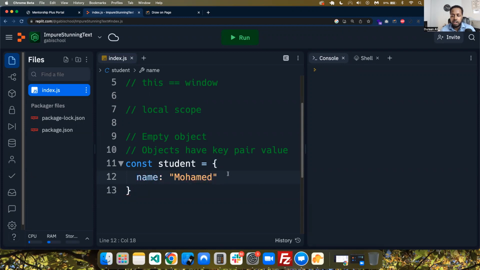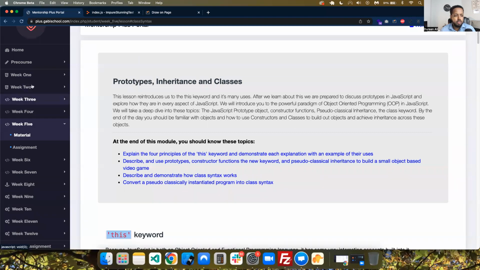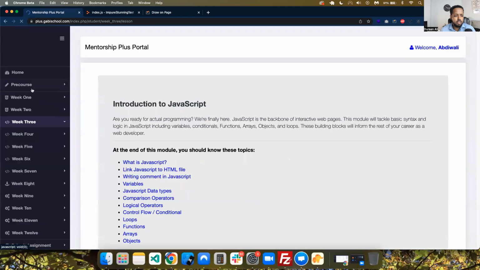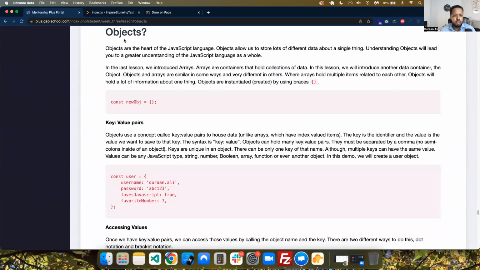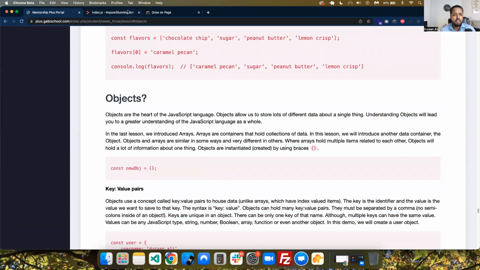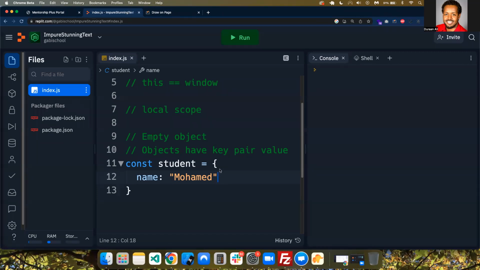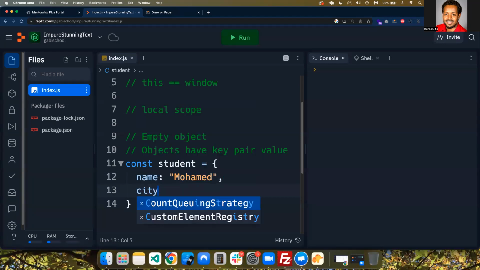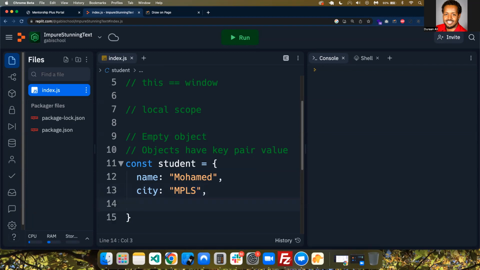We already learned objects, so I don't want to spend a lot of time on it. Please go back to the notes for the lesson where we learned about objects. I think it was introduction to JavaScript, right here, objects. This whole section explains what objects are, how to add something to objects, how to remove, all that stuff. So let's continue. Today we're not learning objects, we're learning prototypes and classes and inheritance. But all that comes down to objects, so we have to learn objects first. Okay, let's write city. Let's say MBLS.